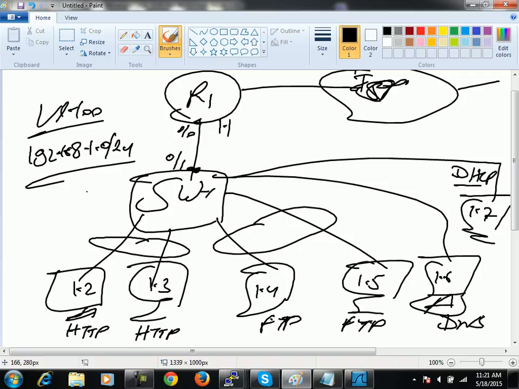So in this kind of requirement also you can apply the concept of private VLANs. Here you will create some community VLANs, like community VLAN 10, community VLAN 20, and isolated VLAN 30. You can put the HTTP servers in the same community VLAN, you can put the FTP servers in the same community VLAN, and then you can put the DNS and DHCP servers in an isolated VLAN. And then you will get your desired result.